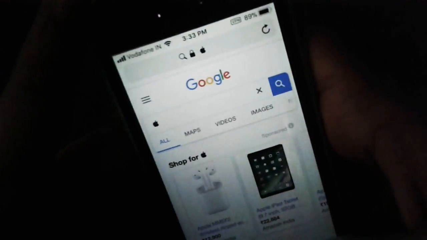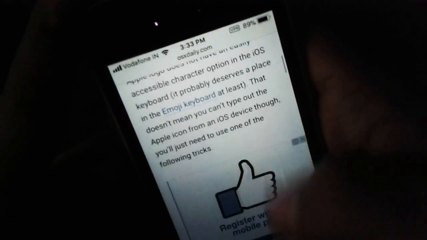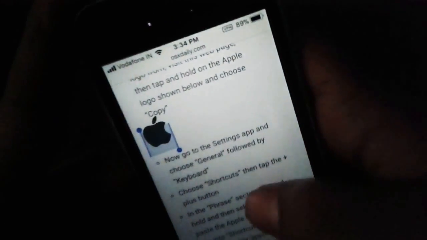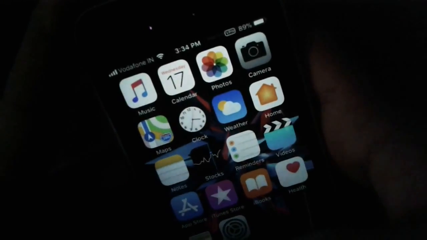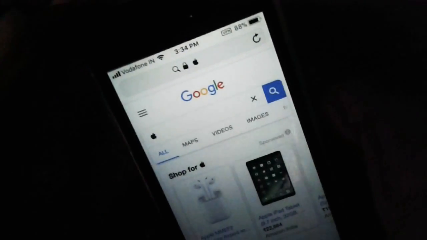Just go to this website which provides the Apple logo. Then just copy this, then just put it wherever you want. Like I want to put it over here, or you want to put it in Instagram, Snapchat, WhatsApp, anywhere you can put it over there. So as you can see, this is working right now.